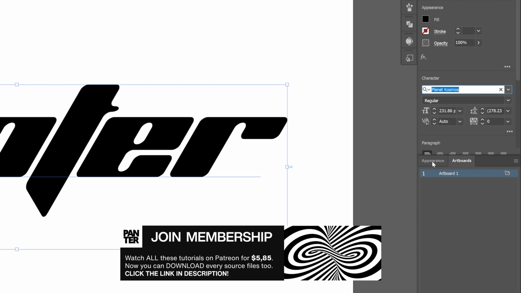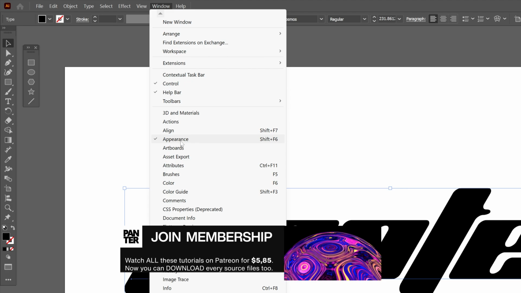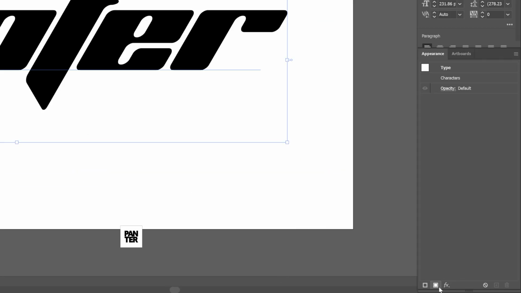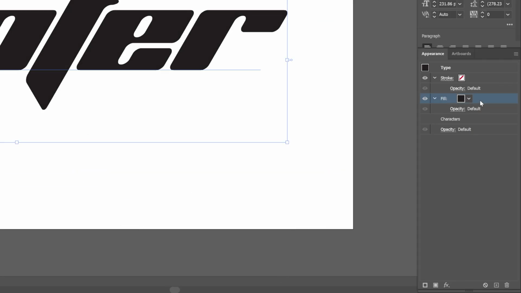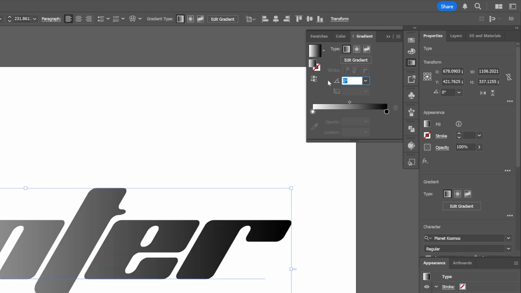And from here, let's go to the appearance. If you don't have it, you can go to the windows and select appearance. Let's go down here, click on the fill, and I'm actually gonna duplicate the fill. I'm gonna drag it to the plus, and I'm gonna select the top fill, and let's go here and select the gradient. Let's go to the angle. I'm gonna change it to minus 90 degree angles.